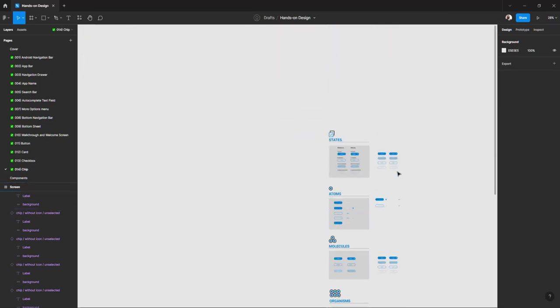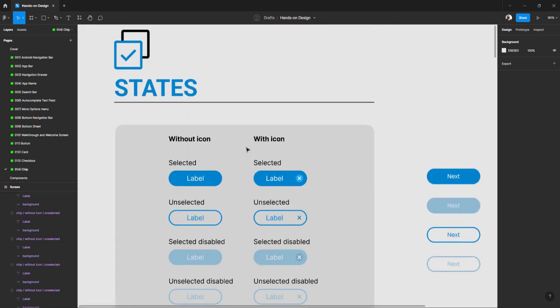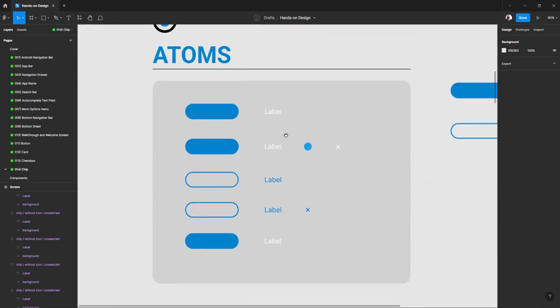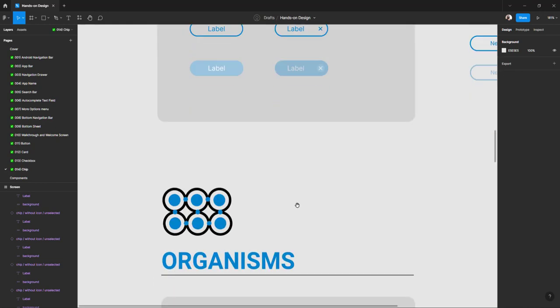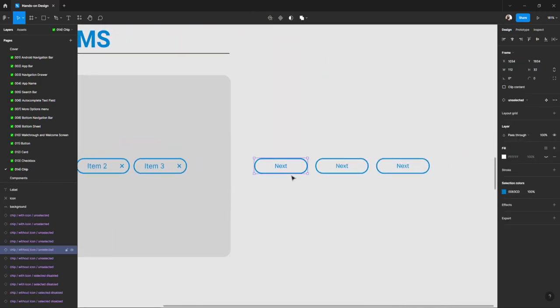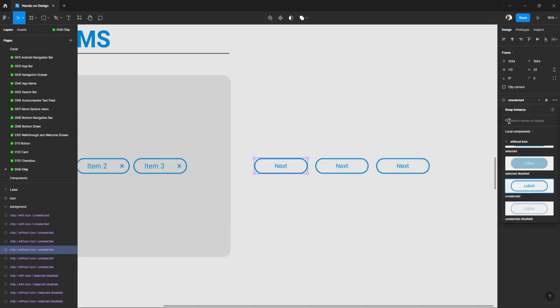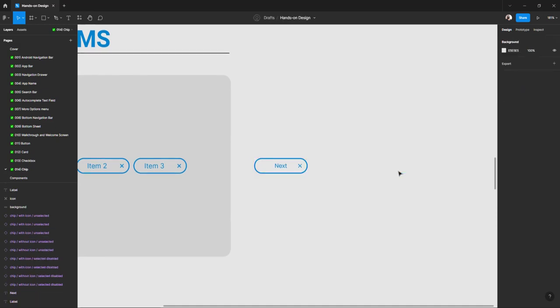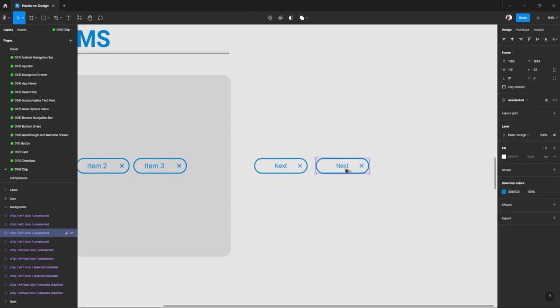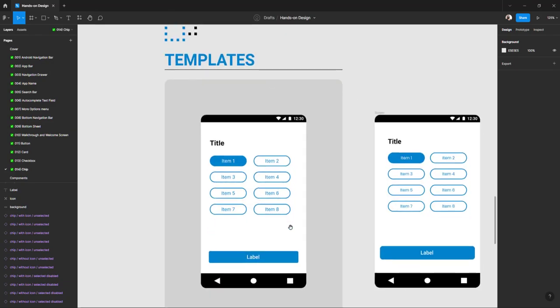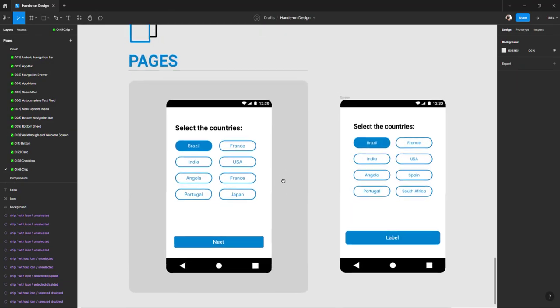So let's see again, just to finish this tutorial. We did the states together, then atoms, then molecules, then organisms. But here we could change, of course, you know that. We could just come here with icon and have the same thing. Cool. Then we saw templates, and finally we finished it up with pages.